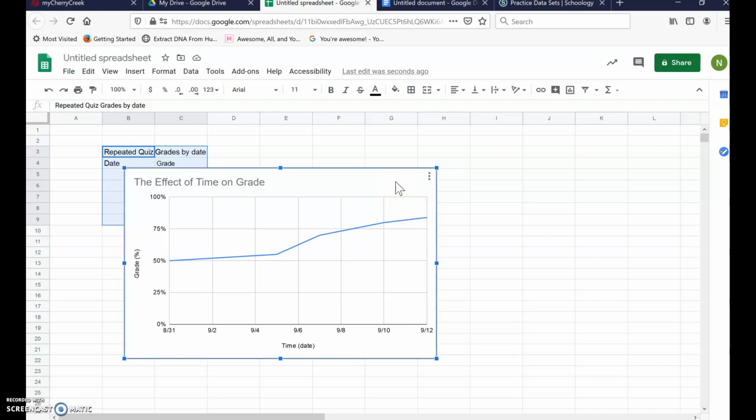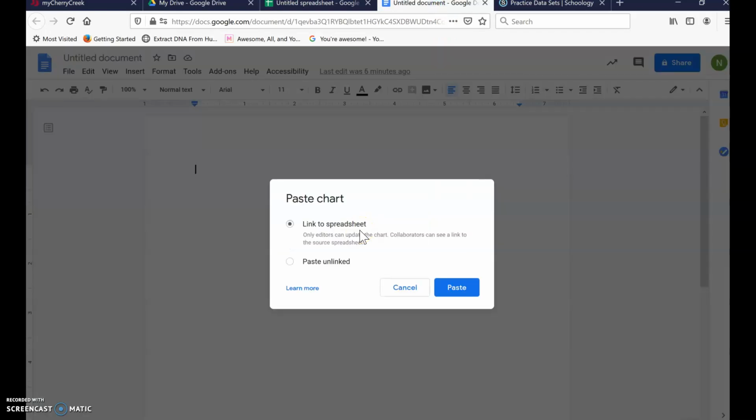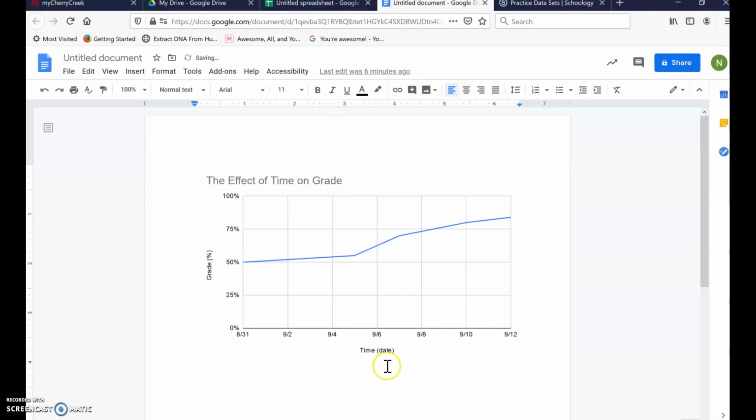So I can grab this graph and I can copy it, Control-C, and I go over to my Google Doc and I Control-V. I'm going to paste it unlinked and the whole graph shows up. I would go back to Schoology and submit this on an assignment, or I would attach it to an assignment so that it's submitted. But that is how you make a line graph. Super easy, super quick. Have a great day.